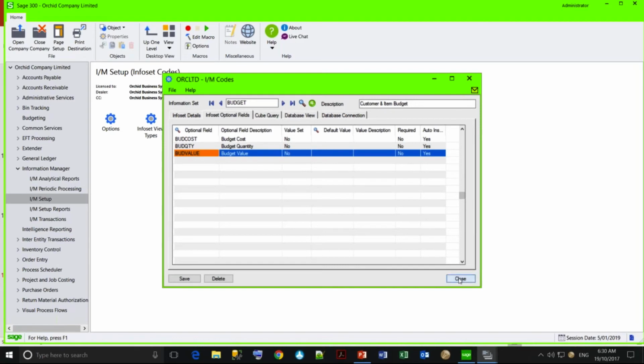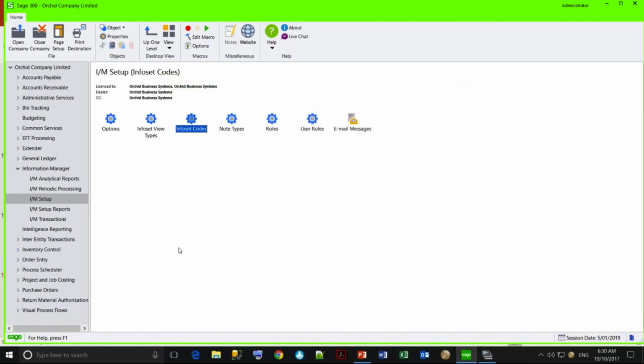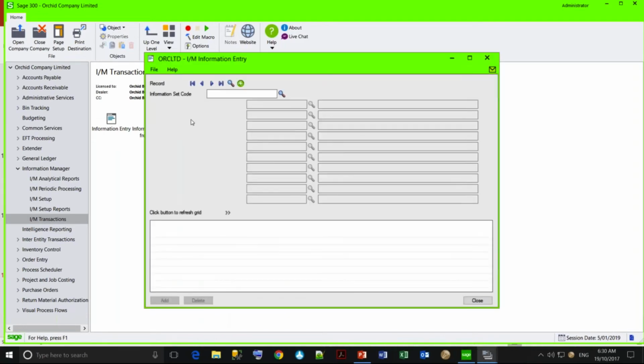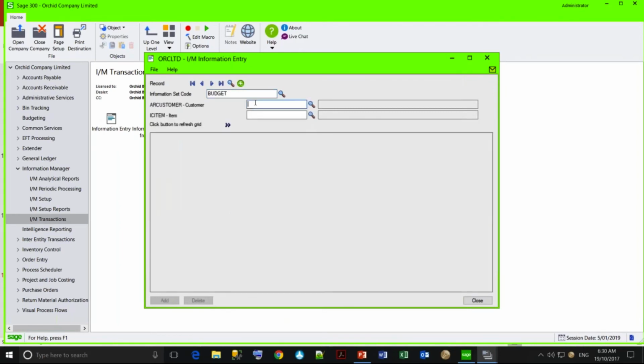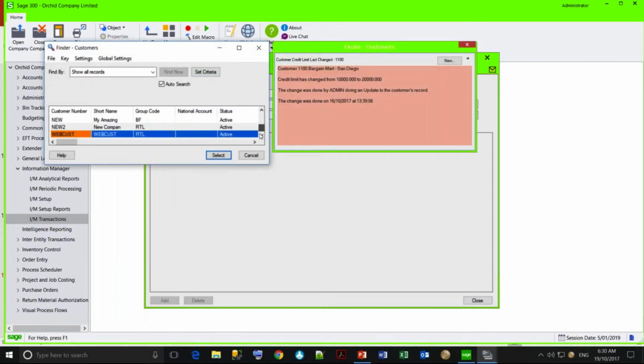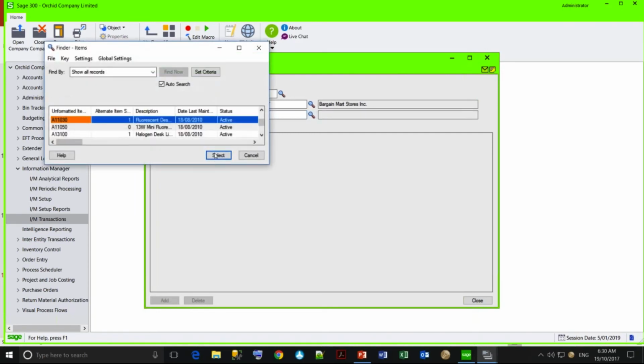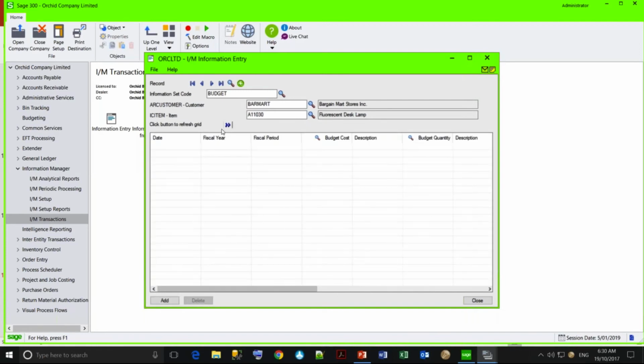So once you've created that info set, just as you could with the GL forecast, I could go to Information Manager Transactions, and I could enter this either from Excel, which I will show you shortly, or I could go into my Information Manager grid entry, and I could say, let's go ahead and capture some budget information. And I'm going to select a customer and item that I haven't already budgeted for. So let's say I'm going to budget for this customer Bargain Mart. And which item do I want to budget for? So we'll start off with the A11A30, 1030.